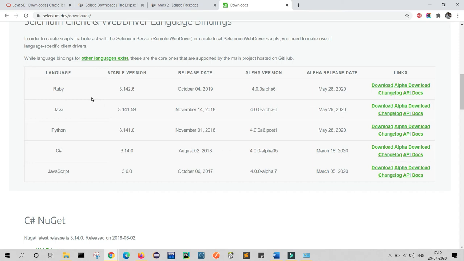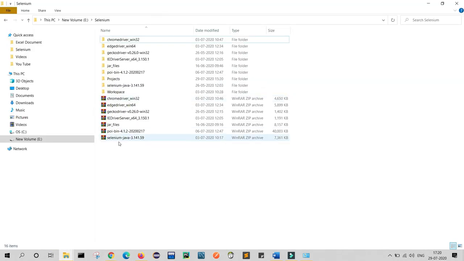Otherwise, if you want to run your automation script through Ruby, then you can download your files here. Or if you want to run through Python, then for Python your files will be here, C# or JavaScript. So you can find your files by clicking download. I have already downloaded my Java files here. As you can see, I am showing you here. These are the jar files which I have downloaded, Selenium Java 3.141.59. This is the stable version which I have downloaded. So this zip file will be downloaded. Similarly, all the jar files you can download from Selenium HQ.